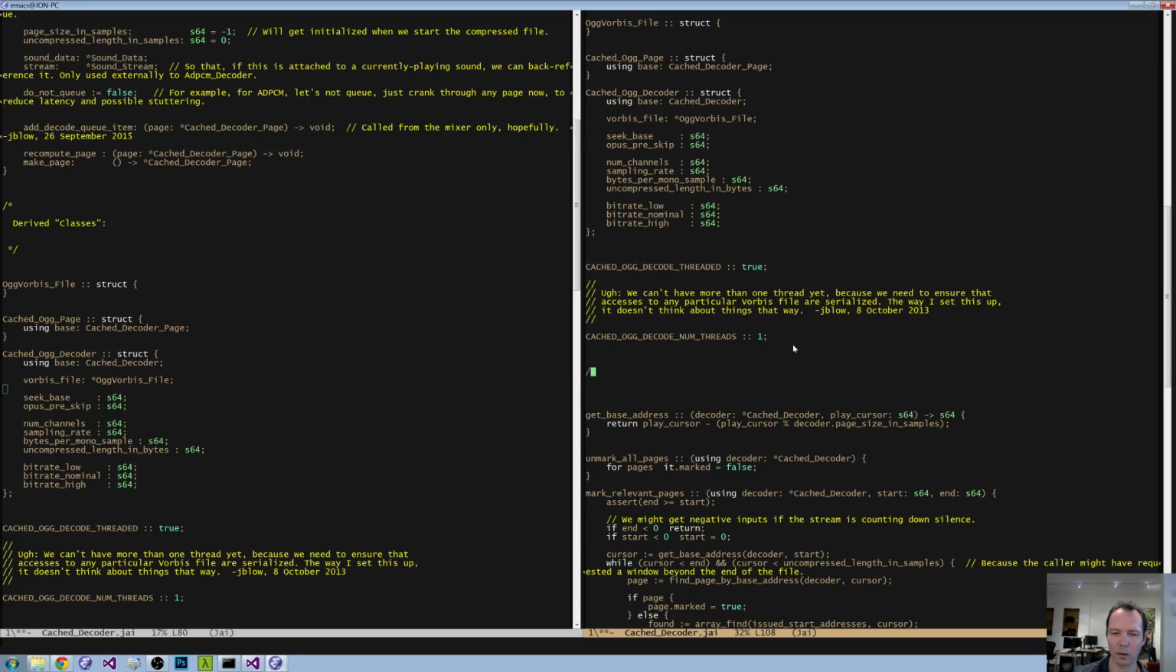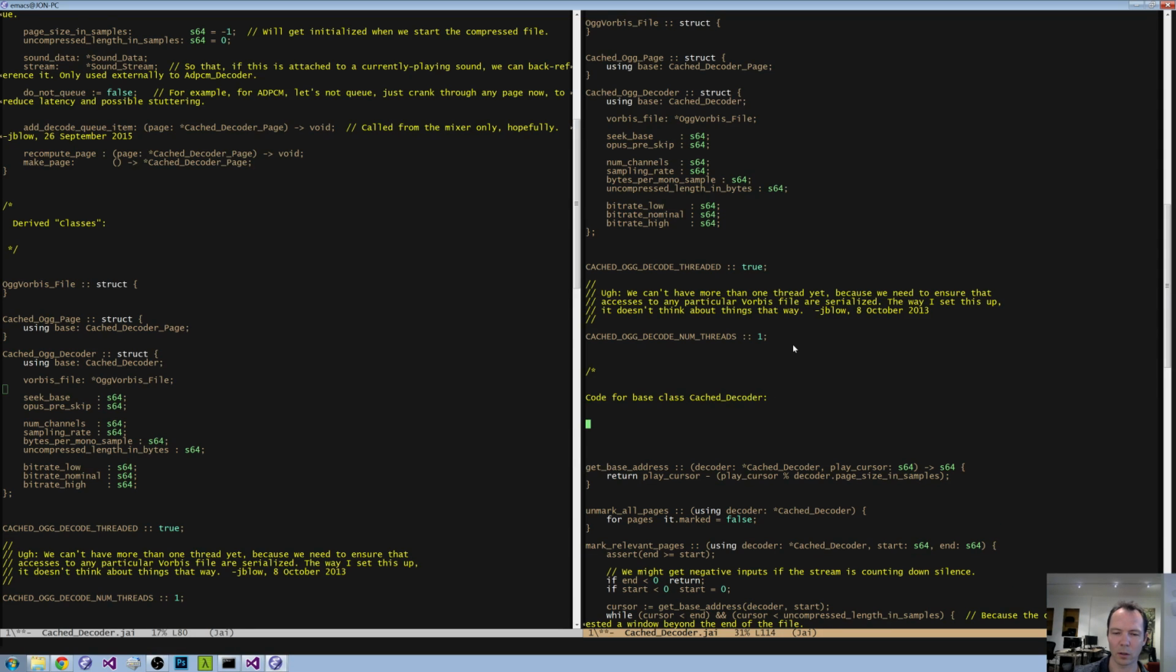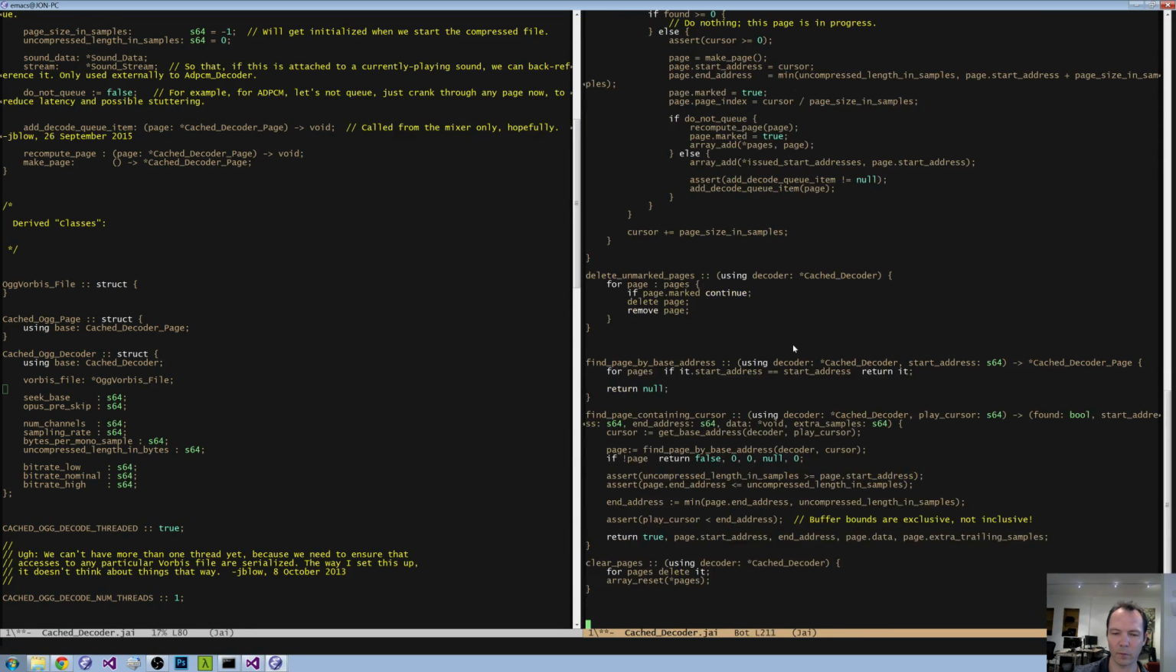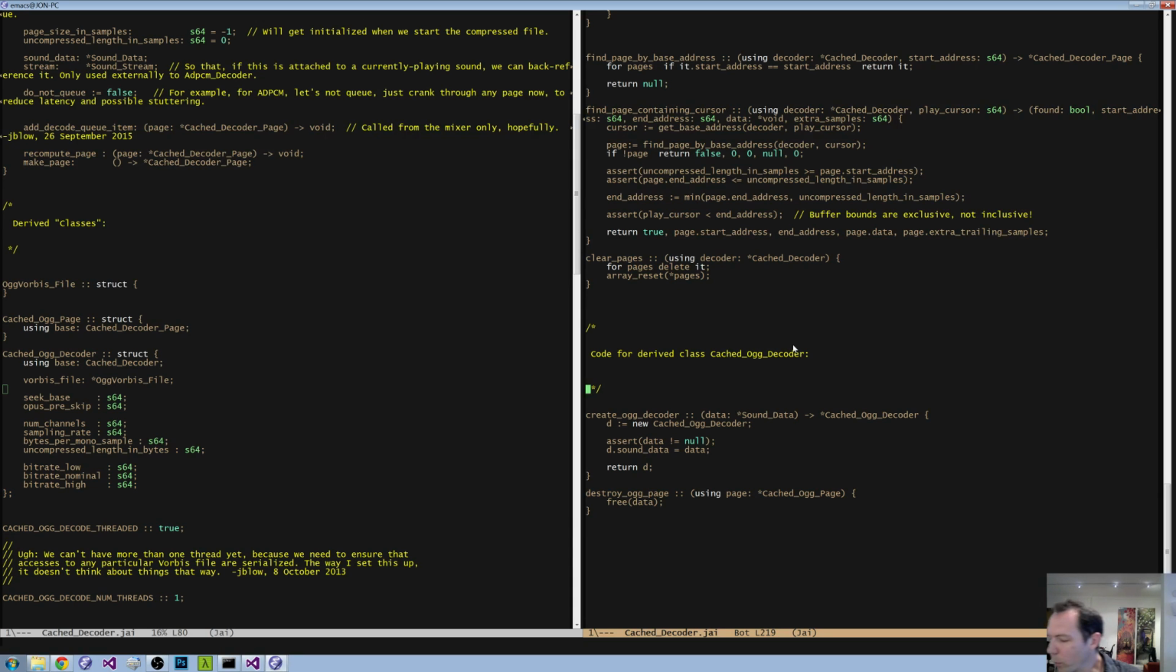Okay, code for base class cache decoder, right? And then code for derived class cached og decoder. Just keep it a little bit straight. So everything below here is going to be the stuff that actually does the work we want to do now. Everything else we've been doing is like just enabling us.